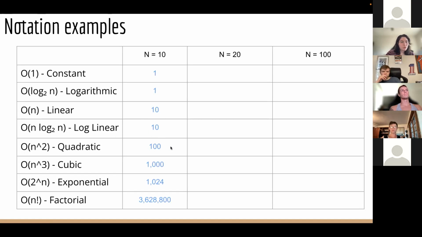But then when we get to quadratic, it becomes 100 times the size of the array. And then exponential, right here, it's not too bad. Factorial is getting up there.